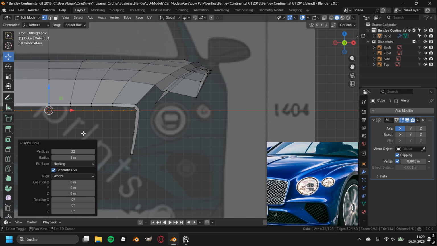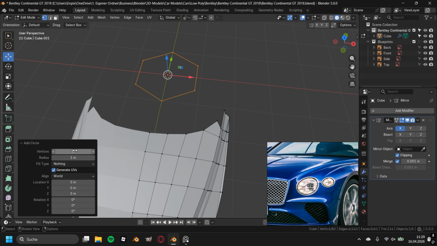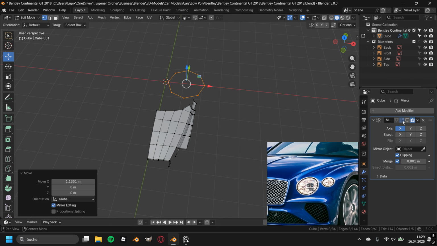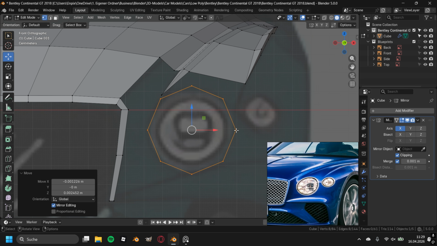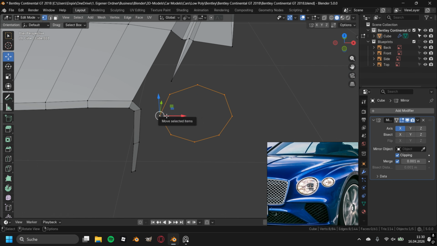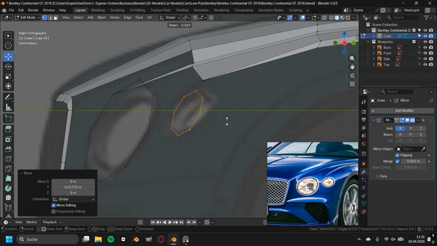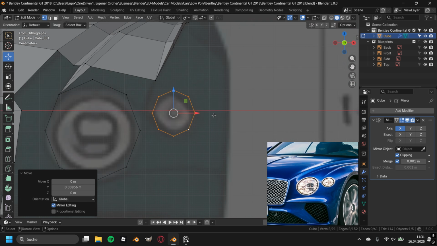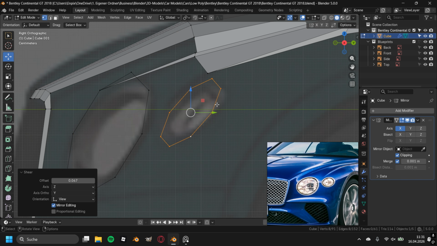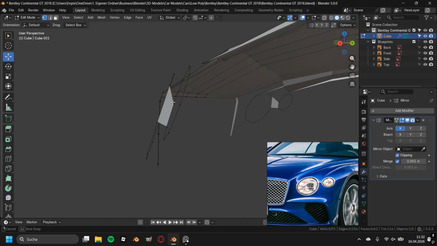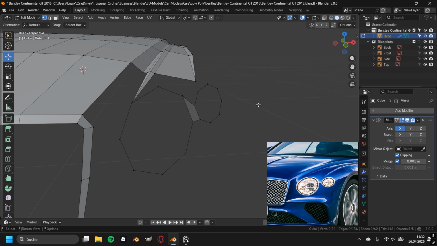Then to continue on the front fender, I have added in a new circle to the scene and have reduced the vertices, and I have scaled down the circle and have moved it to the place of the headlight. And as this car has two separate headlights, I have of course duplicated the circle and have scaled this down and placed it to the second part of the headlight. But at this point I was only able to create one more face with the geometry of the headlights.